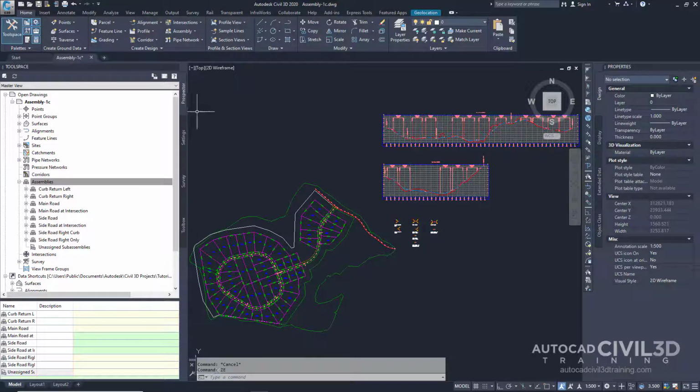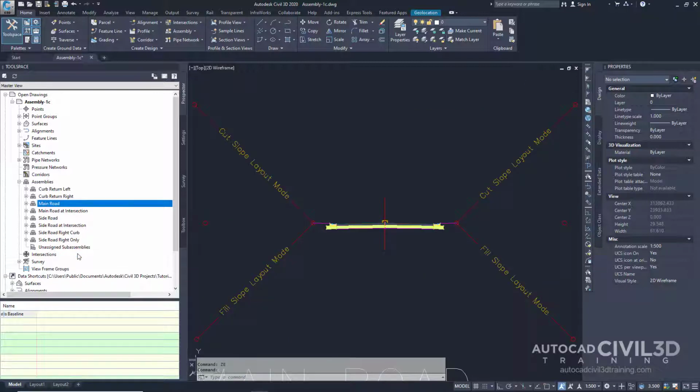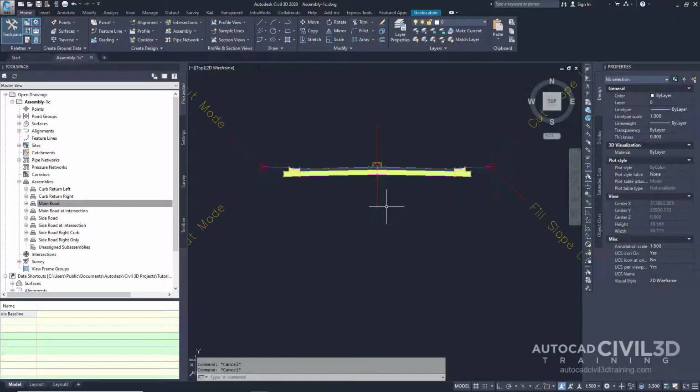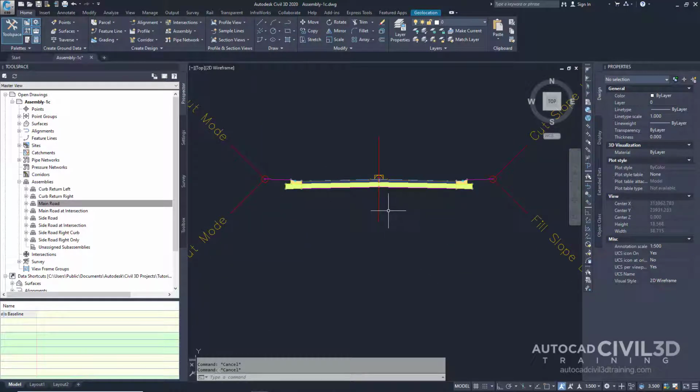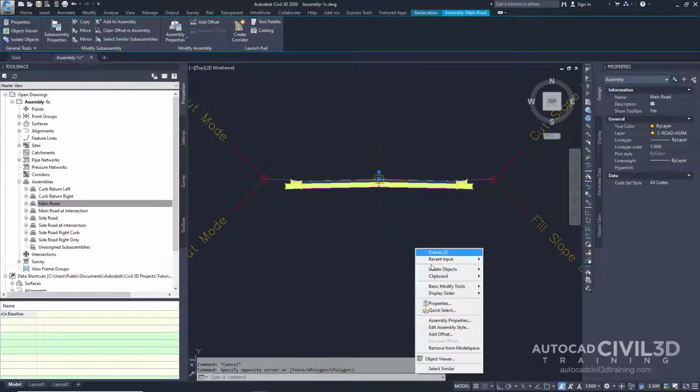In the Tool Space Prospector tab, click on the main road assembly. Right click and select Zoom To. The drawing zooms to the main road assembly. So let's assign some specific names to subassemblies. In the drawing, click on the main road assembly baseline. Right click and select Assembly Properties.